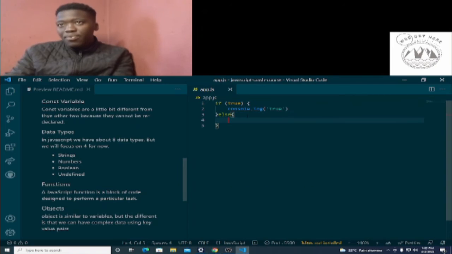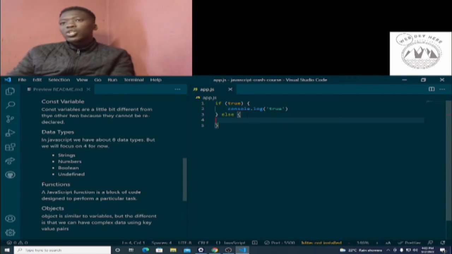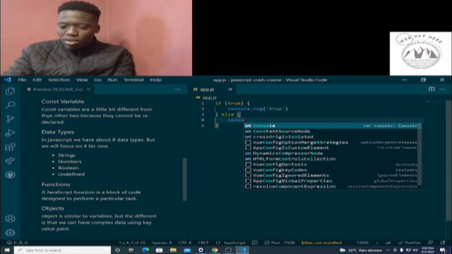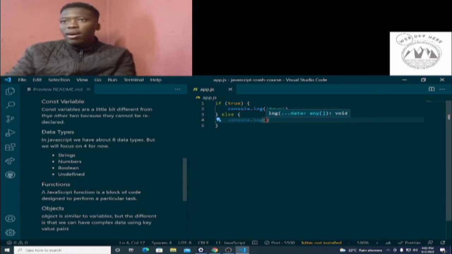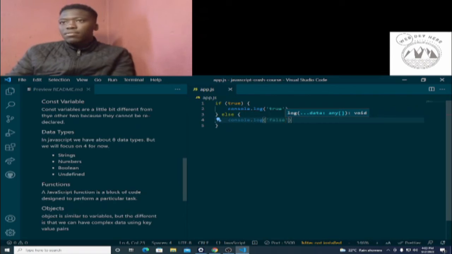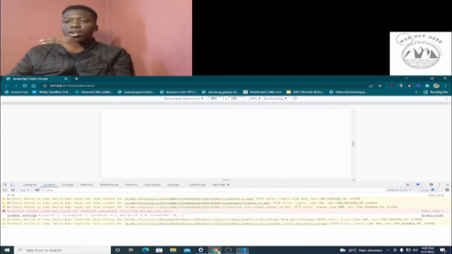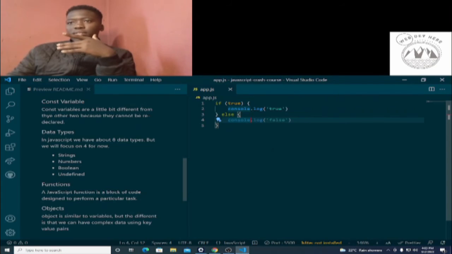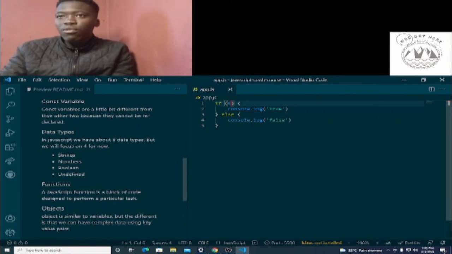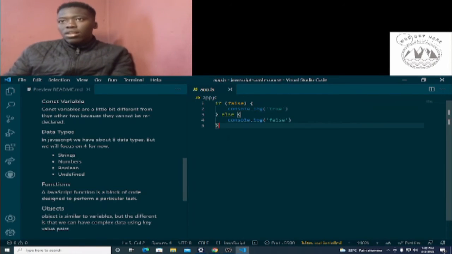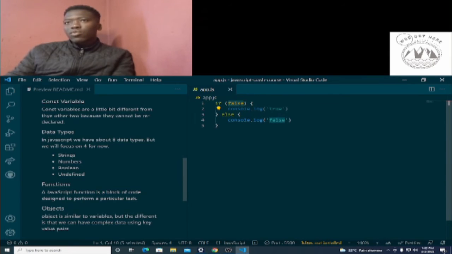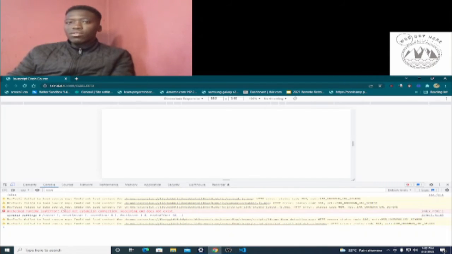And then the else is making sure that if this fails, we're gonna execute this set of code right here, which is, I'm just gonna say tab console.log false. And then if you go to the browser, nothing has changed. You know why? Because this is true. And then if we change this to false, now this will run because this condition right here failed because it's false. As you can see, it's false.